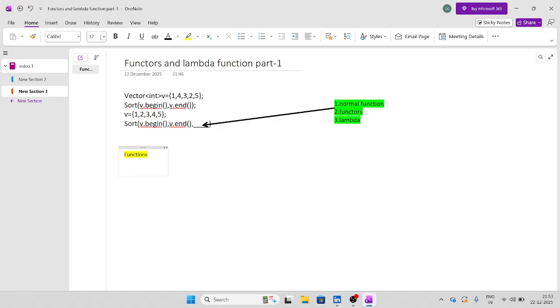Okay, let me take one function as comparator, or cmp, as an example, which takes two elements.